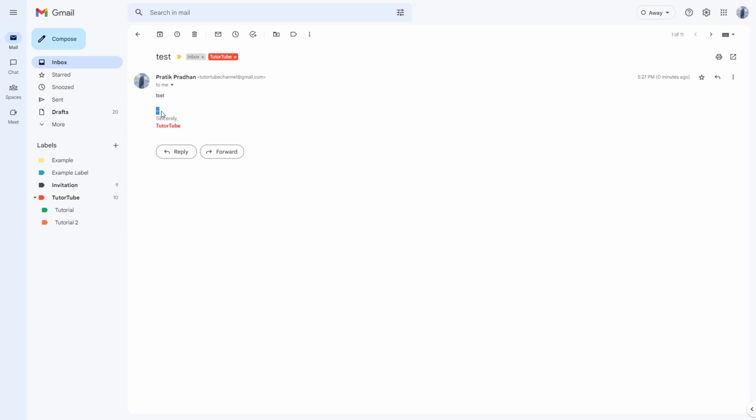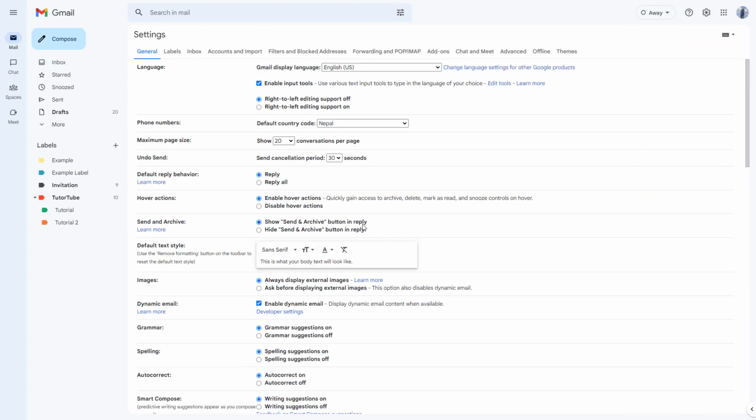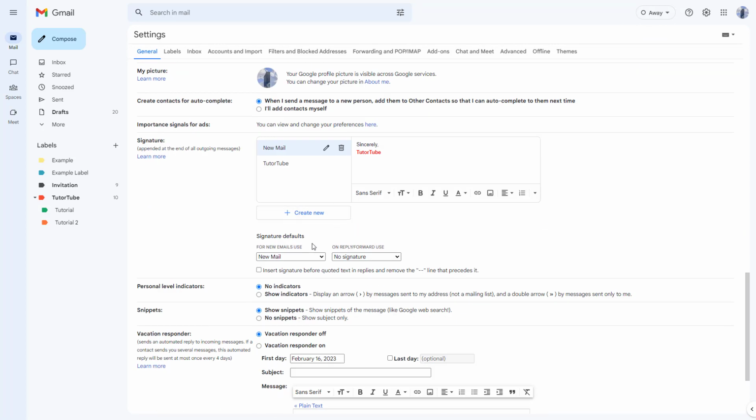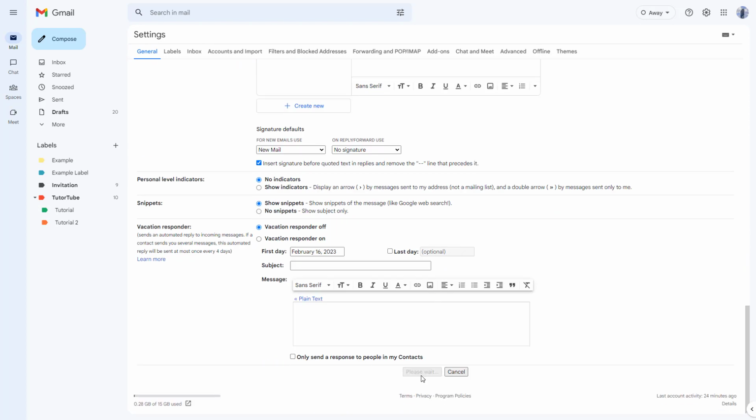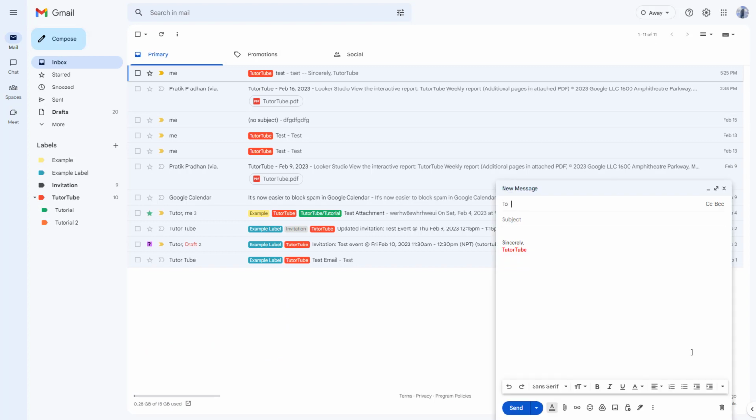But once someone actually types this in, it makes the text a bit grayish right here. And if you want to change it so that this does not appear before the signature, you can change the settings as well by going onto see all settings right here. And over here, you can click on insert signature before the quoted text in replies and remove the dash line right here and click on save. And once you do that and compose, you don't see that dash line anymore.